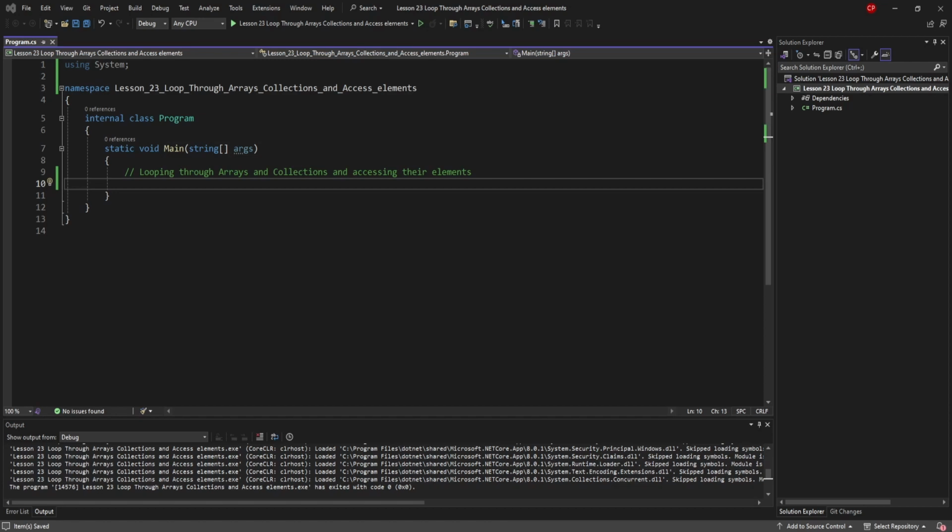All right. Final lesson for collections, arrays, lists, dictionaries: we're going to do a big program. We're going to put all of them together using different things. Some of them are going to be on their own. We're going to be looping through arrays and collections and accessing their elements. It's going to be a bit of a long video because we're going to do it all, so let's just jump right in.